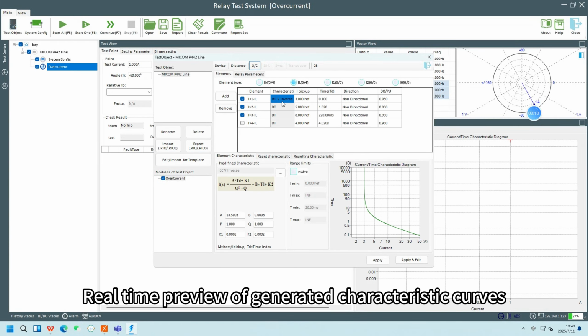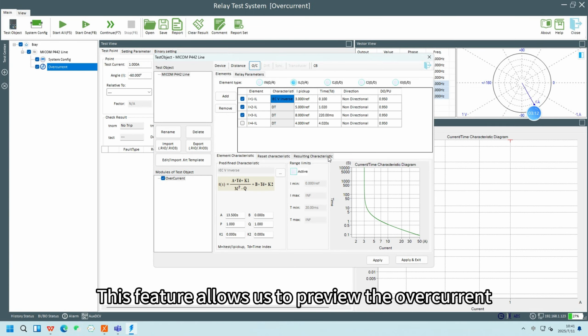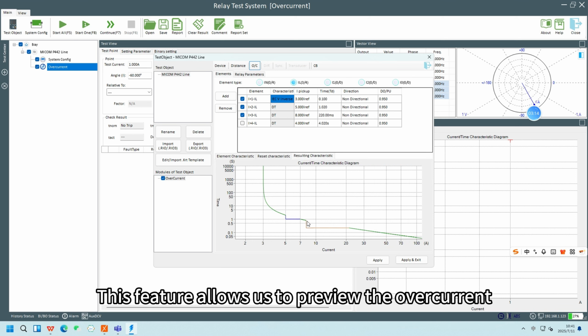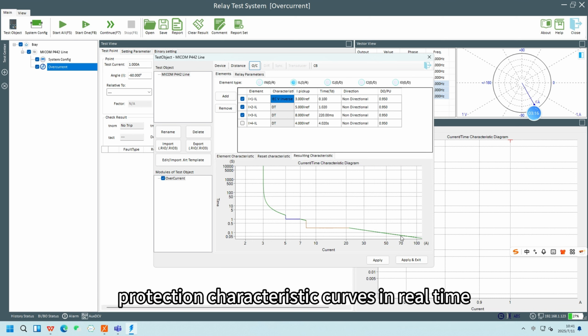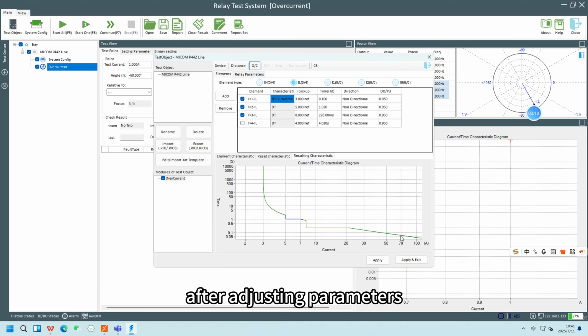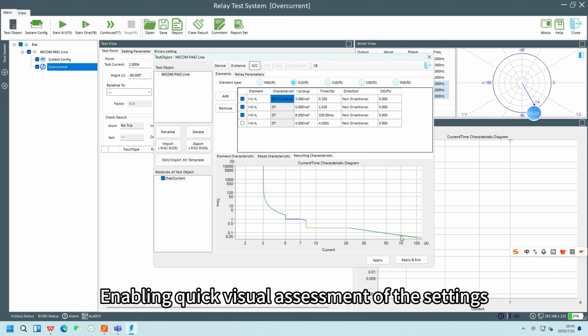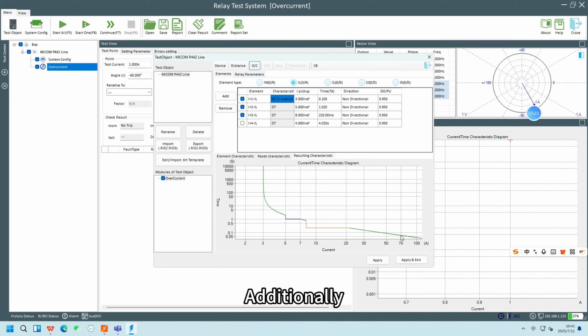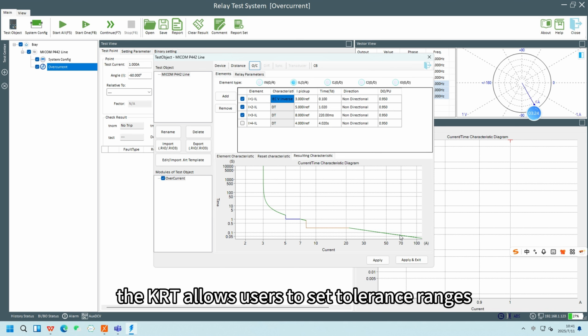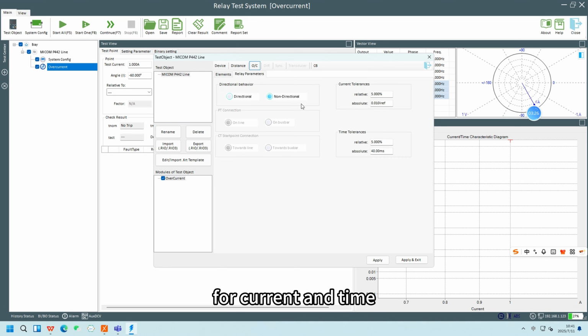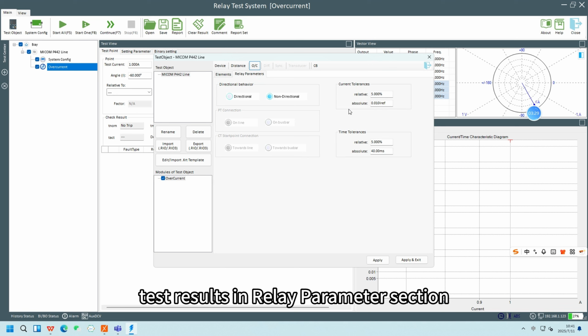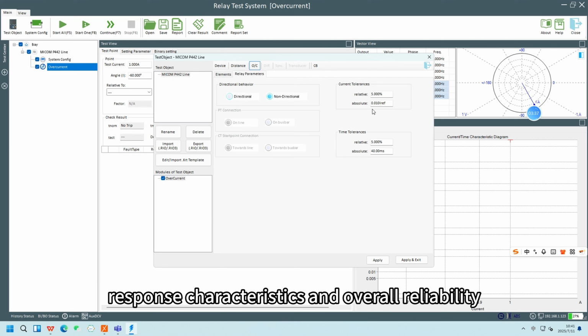Real-time preview of generated characteristic curves. This feature allows us to preview the overcurrent protection characteristic curves in real time after adjusting parameters, enabling quick visual assessment of the settings. Additionally, the KRT allows users to set tolerance ranges for current and time test results in the relay parameter section, which ensures testing accuracy aligns with protection requirements. By fine-tuning these parameters, we can optimize the relay's response characteristics and overall reliability.